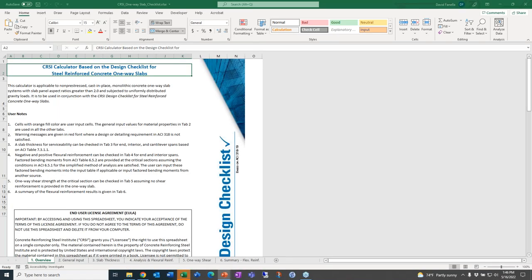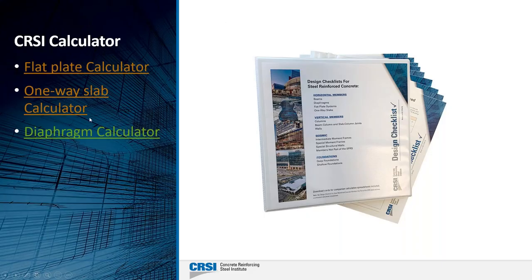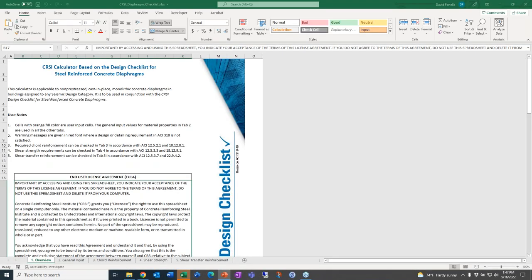The calculator for one-way slabs is very similar to that for flat plates. Minimum slab thickness, required flexural reinforcement, and shear strength requirements are all checked based on user input for loads and span lengths. Finally, the calculator for diaphragms determines the required chord, shear, and shear transfer reinforcement based on user input.